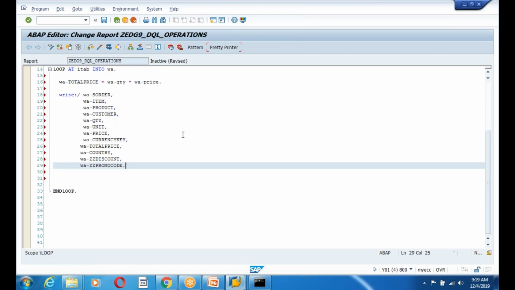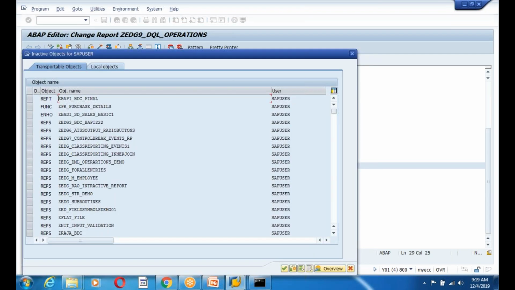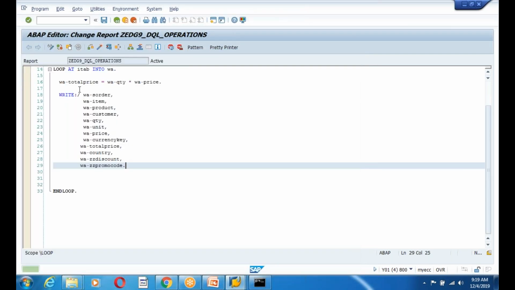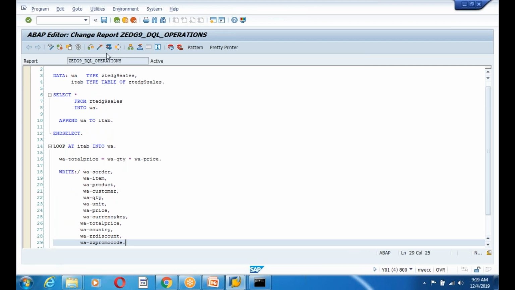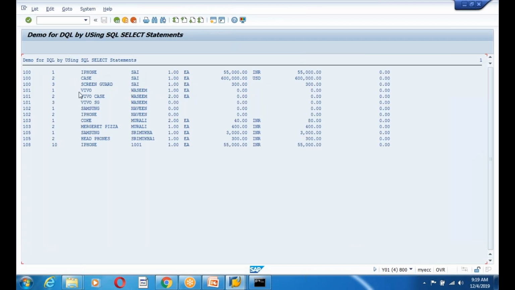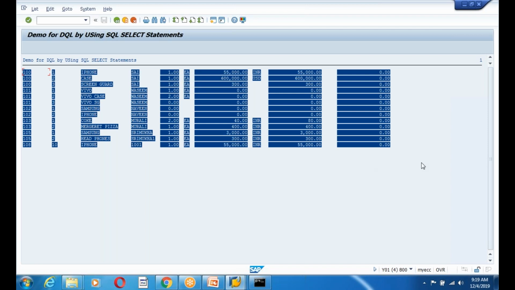That's it, guys. We have displayed all the data from the database table. Use pretty printer, do the syntax check and activate, and execute. See, guys, the data is over here.